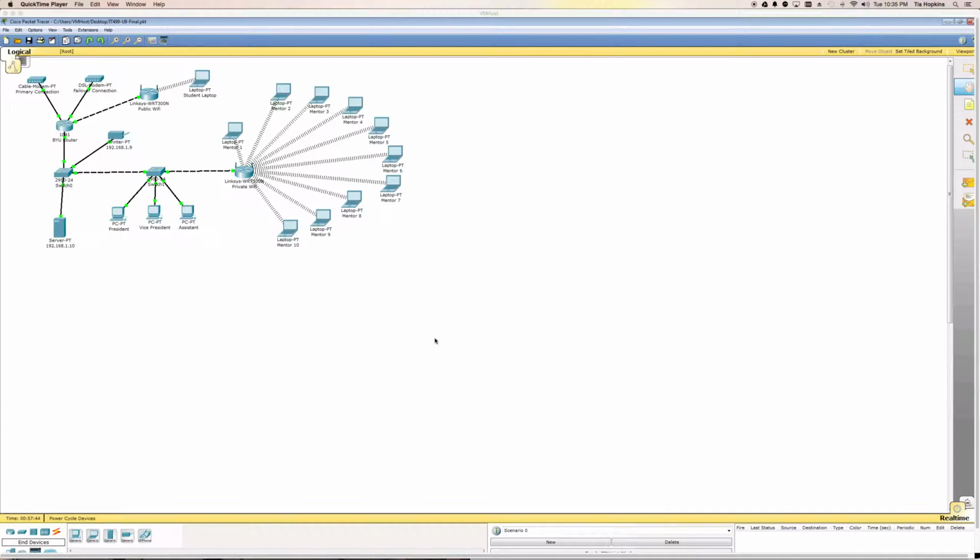This is my layout in Cisco Packet Tracer to demonstrate the functionality of the network. So I will just start at the WAN level, the internet interfaces, and work my way out to the computers. Here we have the dual WAN connections. This is the primary internet connection coming into the router, and the secondary internet connection is configured for failover in the event that the primary connection fails.